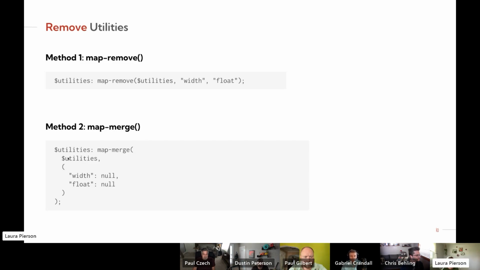You can also do it with the slightly more complicated map merge function, where you're redeclaring essentially the utilities map, but you're saying that the width and float properties are null. So it's really just another way of saying the same thing. But there is a benefit to this slightly longer hand method when you get into adding your own utilities. I'll show that in a sec.